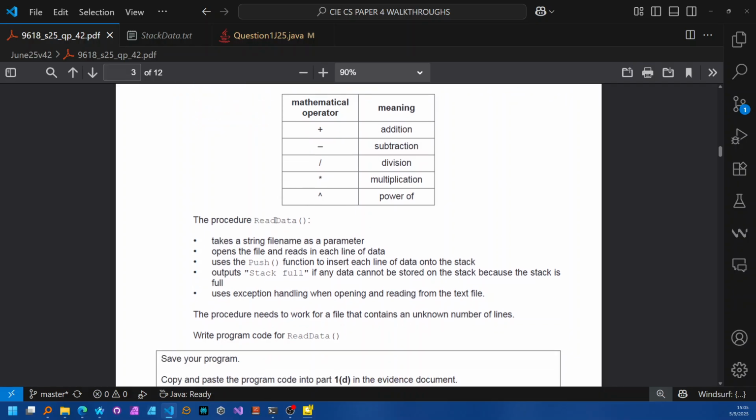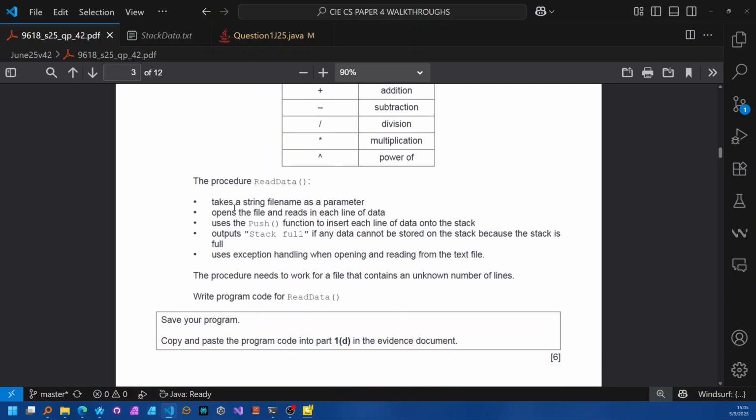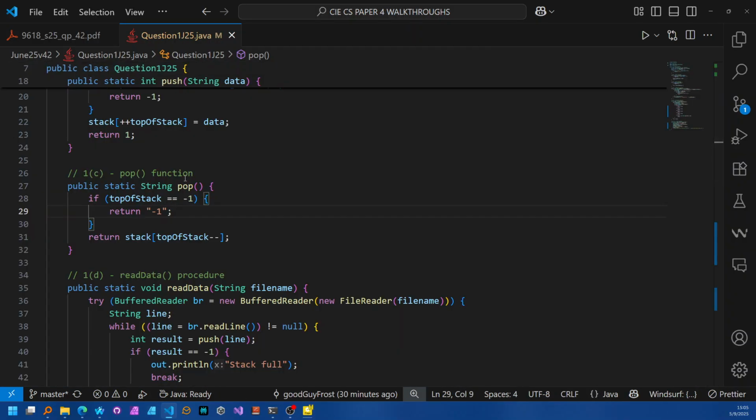So the procedure that we are supposed to write in this case takes a string file name as a parameter, opens the file and reads in each line of data, uses the push function to insert each line of data onto the stack, and outputs stack full if any data cannot be stored on the stack because the stack is full. Remember, our stack is a maximum size of 20, so eventually it's going to run out of space. And it also uses exception handling when opening and reading files, reading from the text file. Just close out of the stack data.txt.